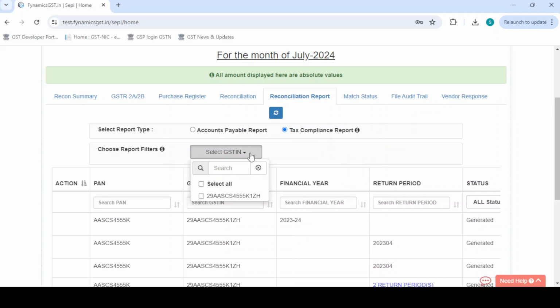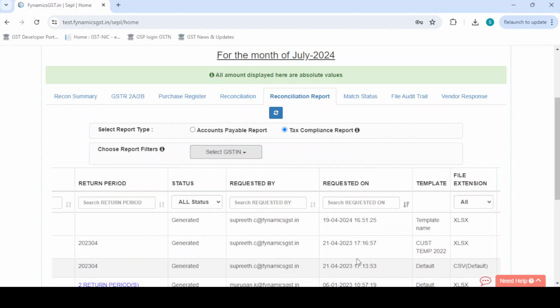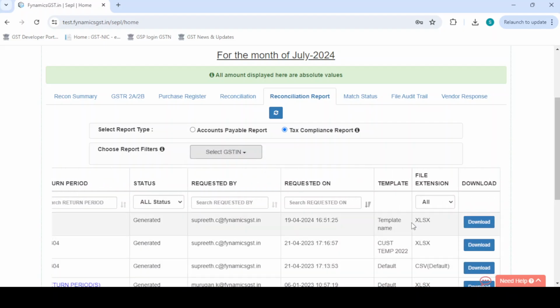You can choose one or more GST IDs. Here also you can create a custom template. You give a template name, and then you can download it in Excel, XLSX, CSV, etc. And then you have that complete large data set of data points that you can go through.